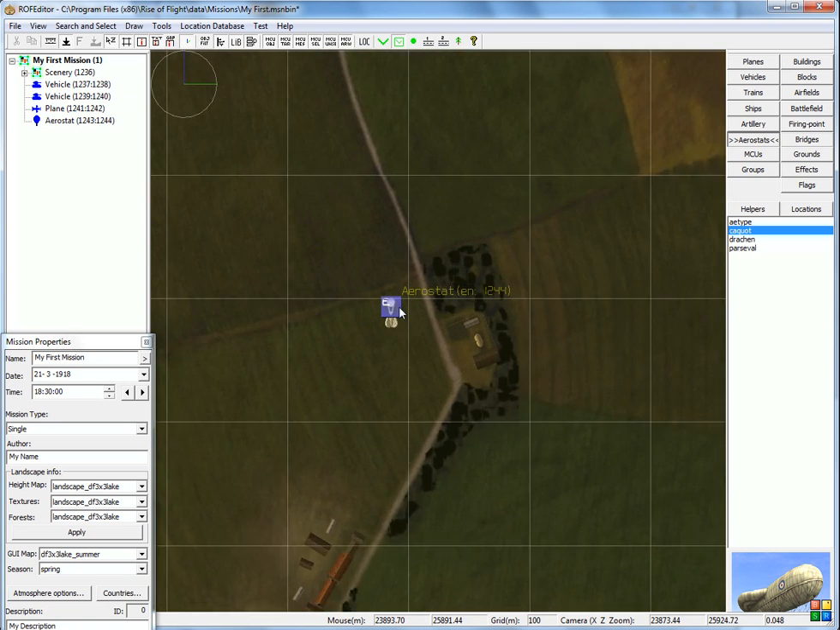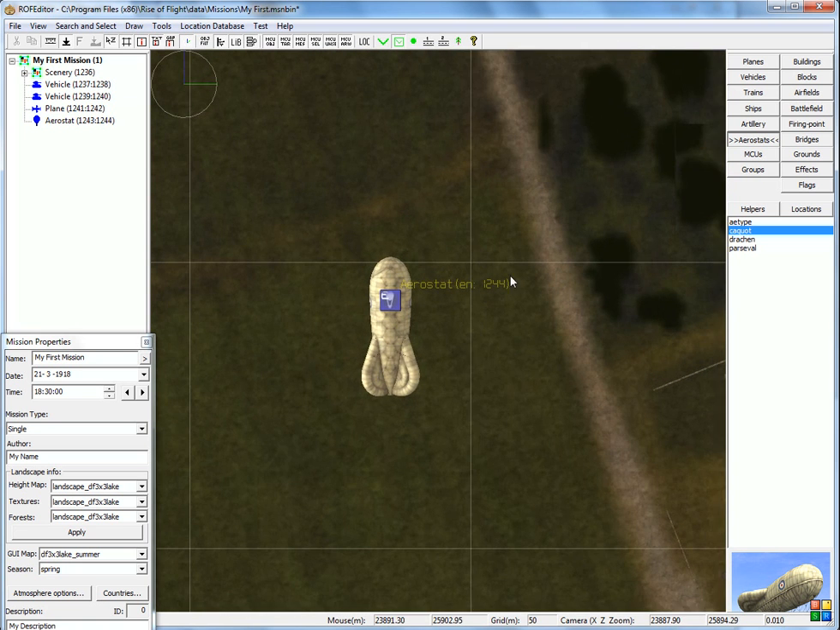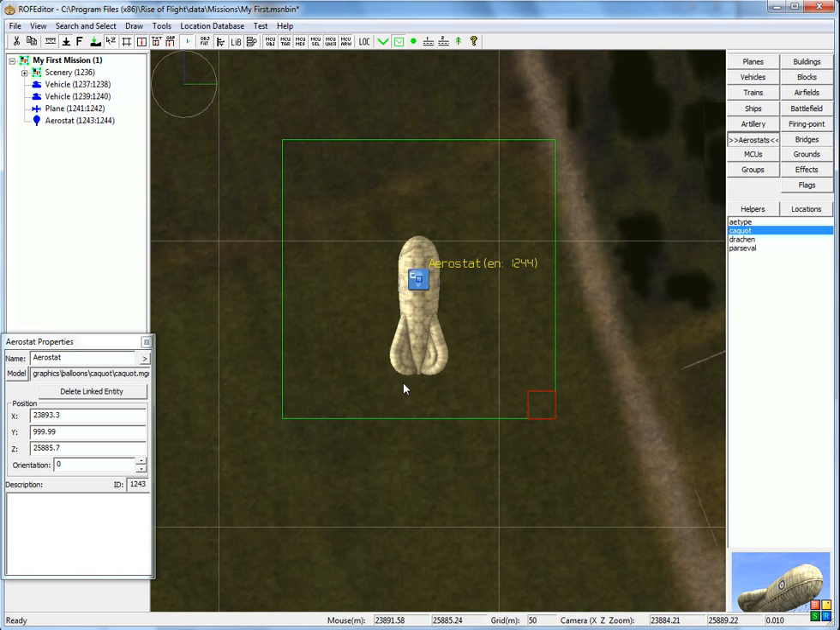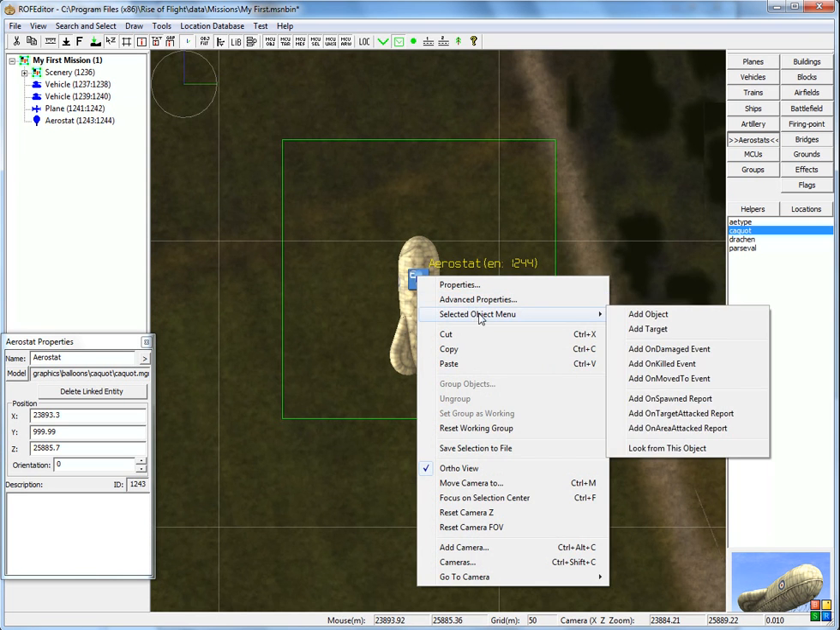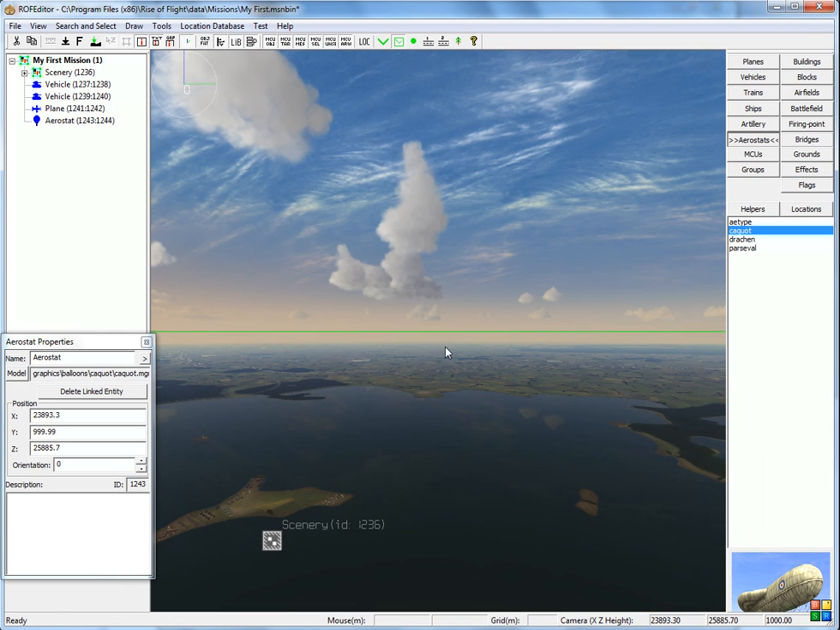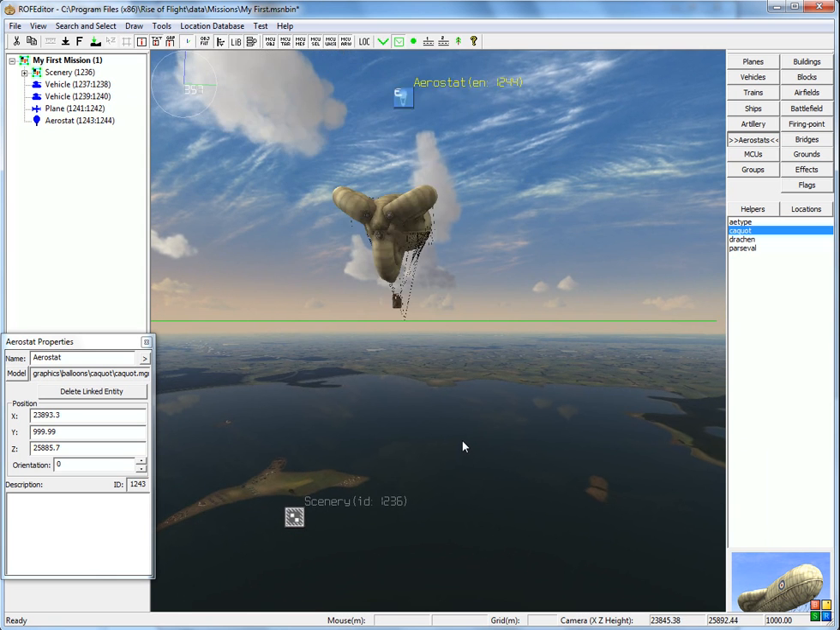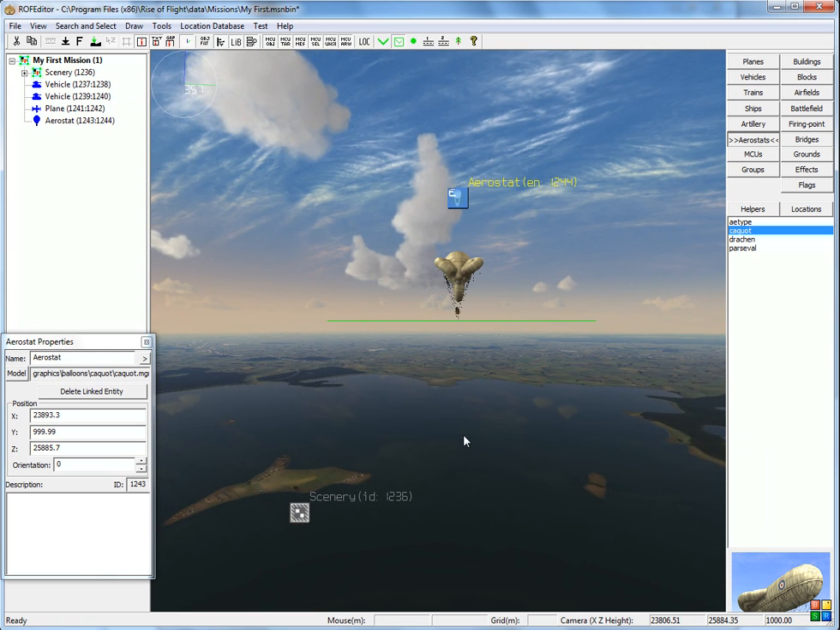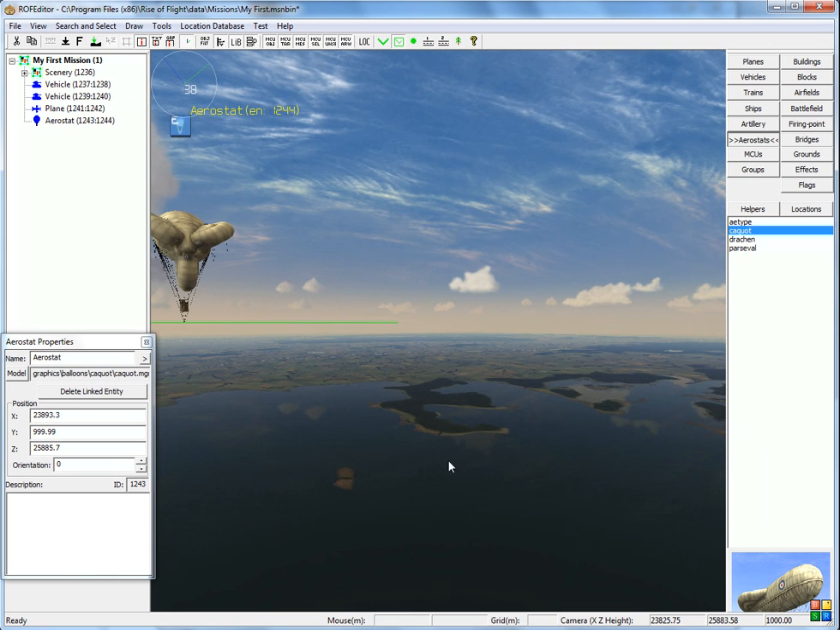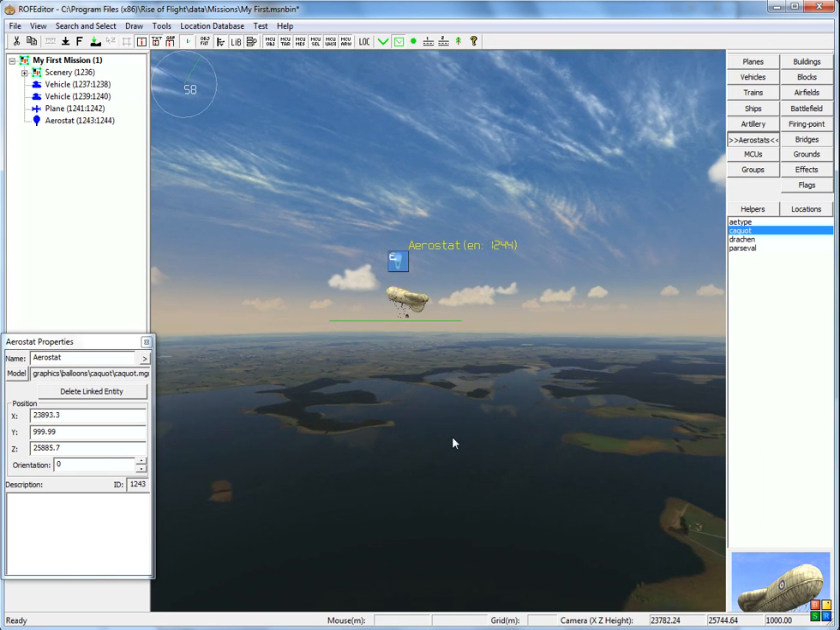Okay, now what if we want to look at the balloon in 3D? Let's click it, and one way of doing it is right click, select object menu. There's a whole lot more options, but this one is quite useful at times. Look from this object. We're now looking from the position of the balloon. If I move about, you can actually see the balloon now hanging in the air at 1,000 meters. There it is.